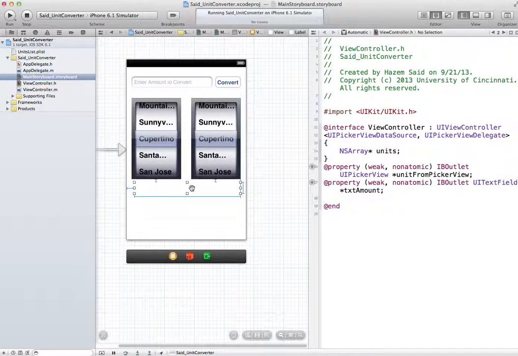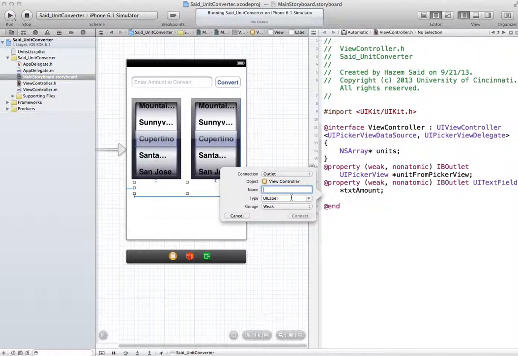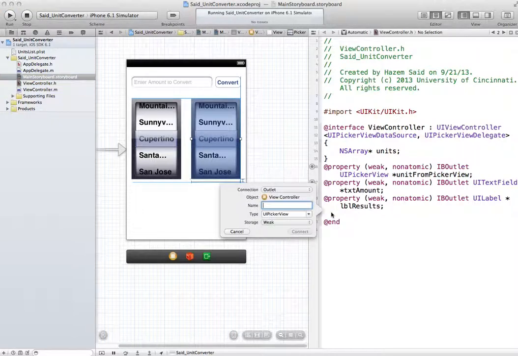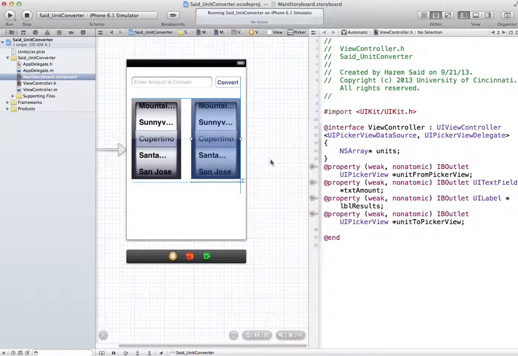Then the label, connect the label. This will be again an outlet because I want to put the data in there, and I'm going to call it label results. This is where I'm going to put my results. And then the button, and then the second picker view. I also want to read data from the second picker view, and I'm going to call this unit 2 picker view, the picker view that represents the unit that you want to convert to.